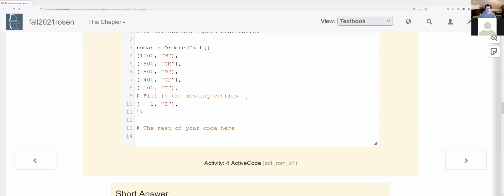So here it says, if we get 1000, we're going to do M. If we see a 900, that's a CM. And if we see a 500, that's going to give us D. 400 is CD. 100 is C. Now, why these values? Because those are the regular values we have plus the special subtraction values that we need.